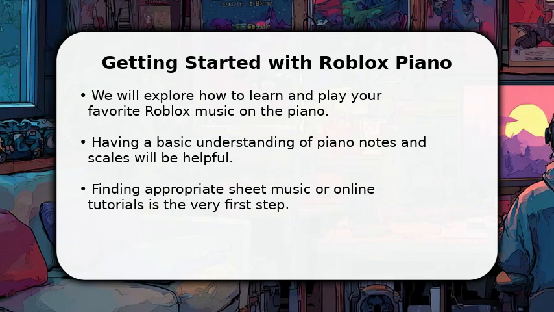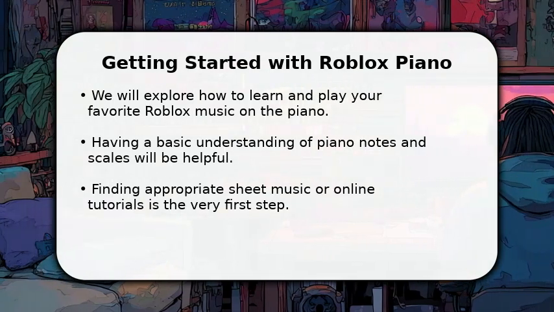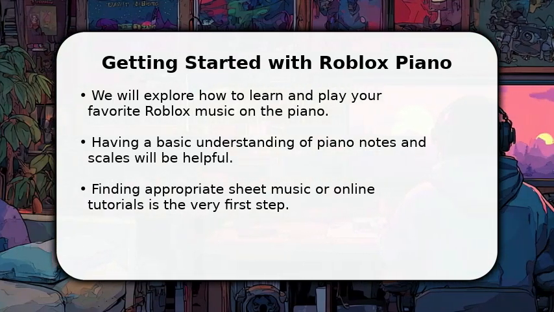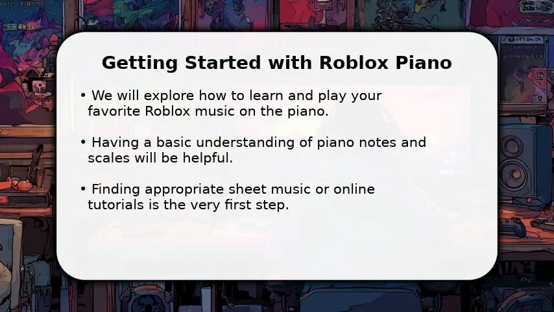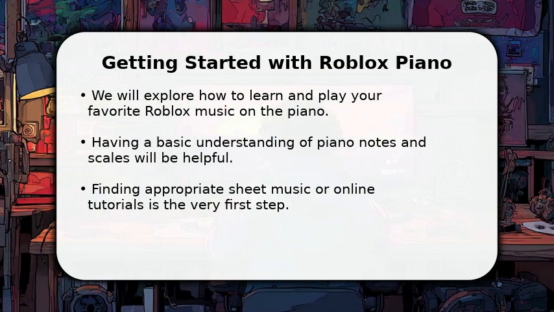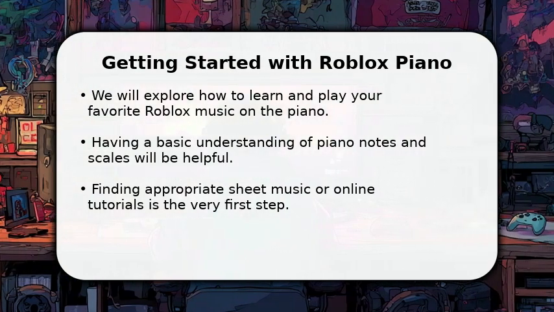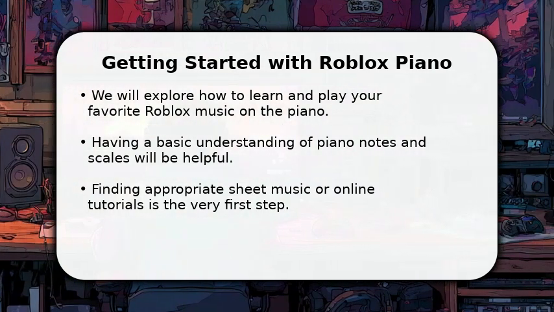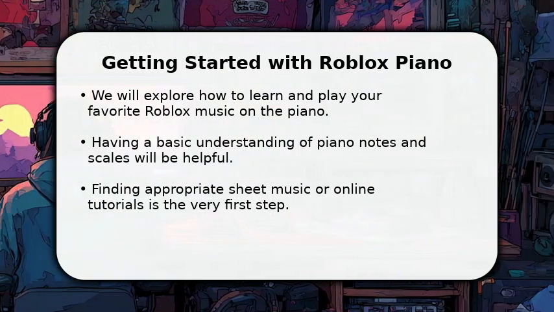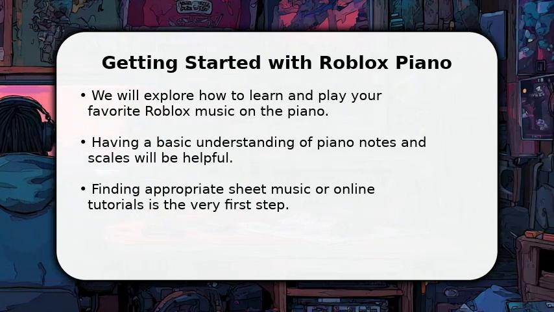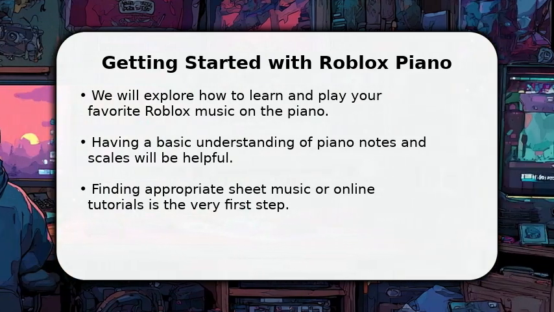In this video, I will explain how to play Roblox music on piano. First, ensure your piano or keyboard is ready and tuned, and perhaps review some basic musical scales. Many popular Roblox tracks are composed using simple melodies that are quite accessible for beginner to intermediate players. You can easily start by identifying a few of your favorite game themes that inspire you to play.